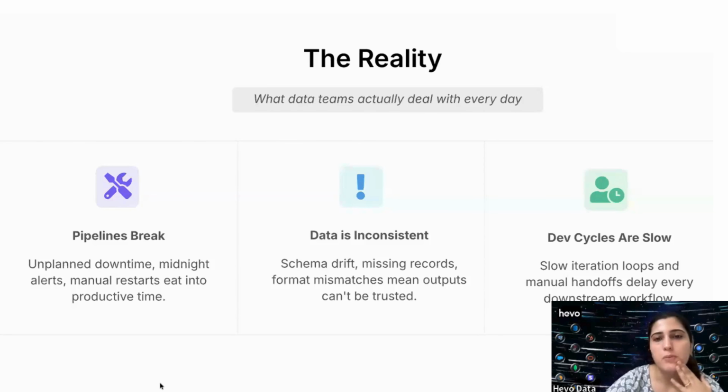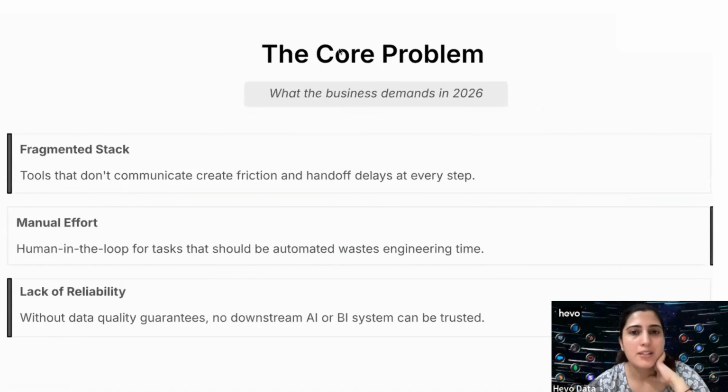Okay, understood. And I think a lot of things that actually end up slowing down teams would be something like a pipeline break. Data is becoming super inconsistent, and dev cycles tend to get slow because there are a lot of iteration loops that keep on happening. That makes sense. So we've talked about the problem statement. Let's talk about what the business is actually demanding, like what is missing in today's loop.